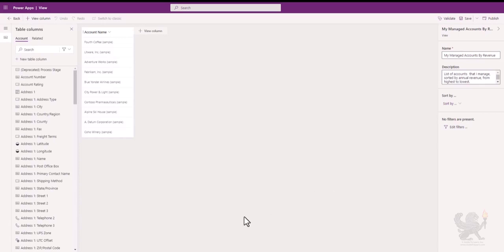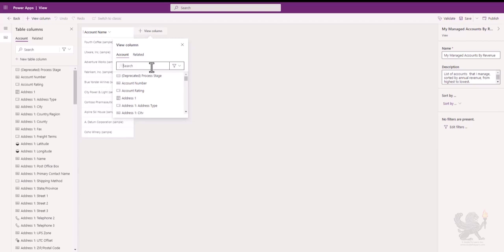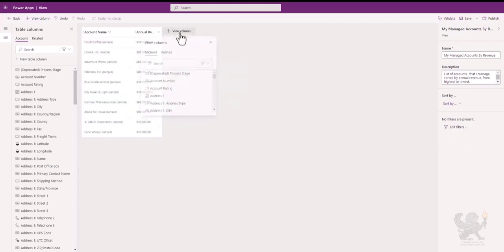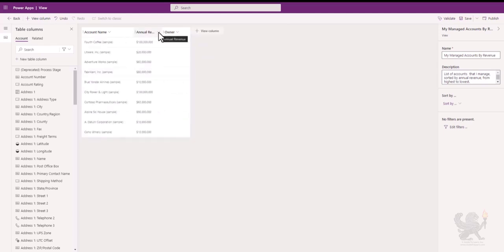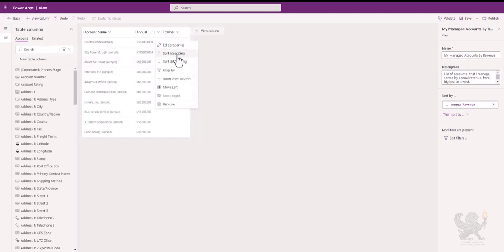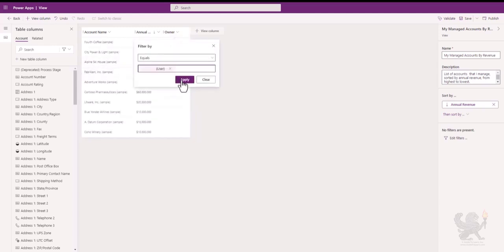In the View Designer, we will add columns by selecting View Column, then adding Annual Revenue, and then Owner. We will set the sort by annual revenue from larger to smaller, and filter the owner to be the current user.